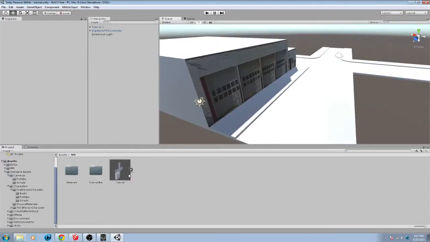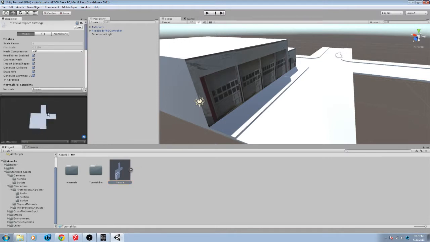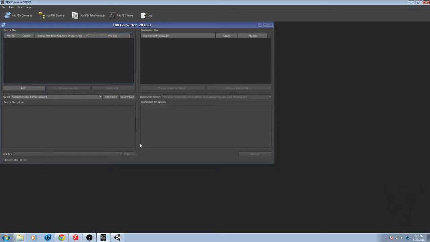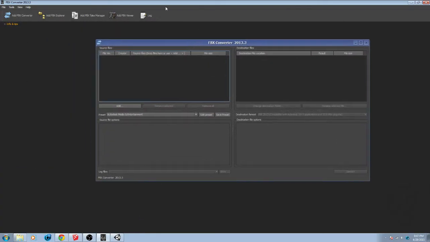So now that we've done that, we're going to go ahead and that's tutorial, so we'll name the next one Tutorial 1. Just so we can see the before and after difference. So pull up your FBX converter.